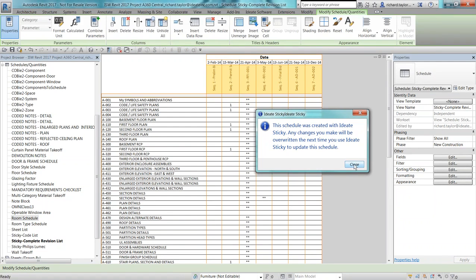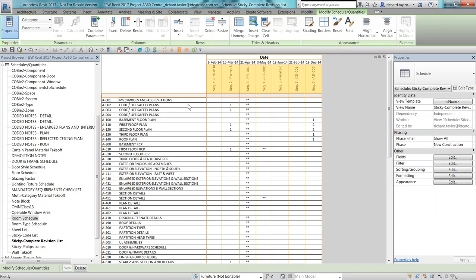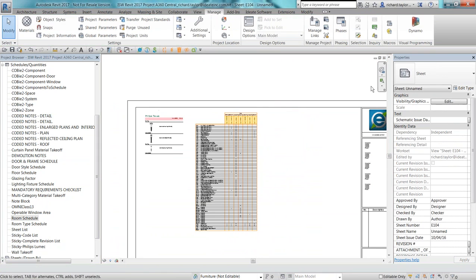And that if I do make changes, it's fine, but the next time I update the information, I'm going to lose my edits or changes. So I probably don't want to do that. I typically tell people that what you should do is always make the changes in Excel and then just have Ideate Sticky update and basically track the changes and the information from the Excel file.